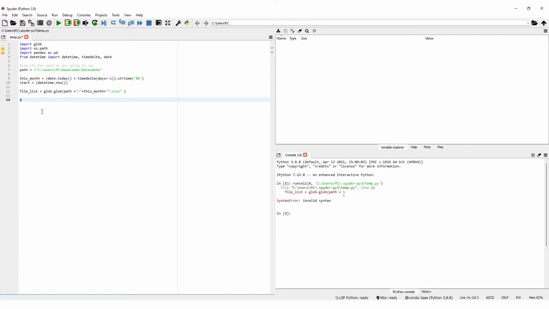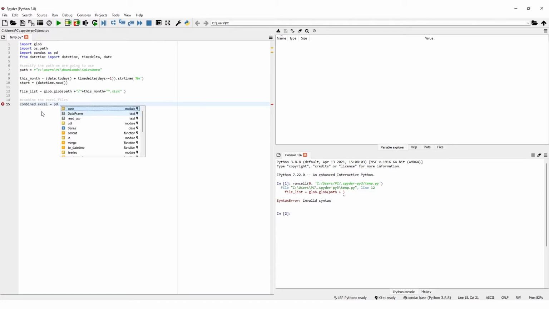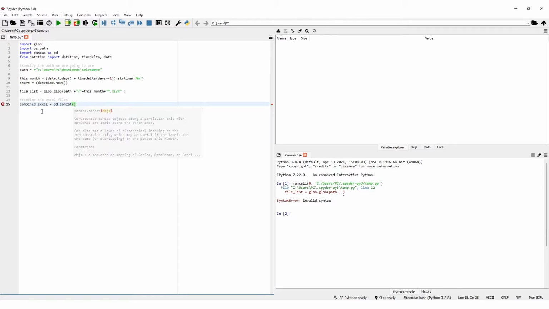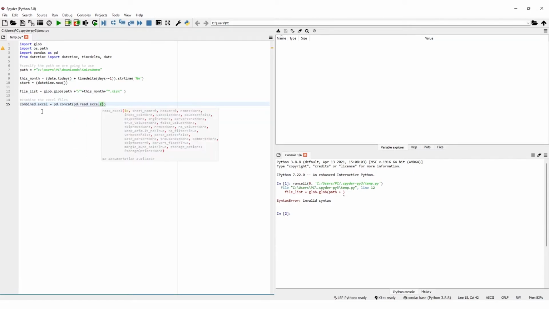So now we will combine the Excel files. And in this case, we're going to create a variable called combined Excel. And we're going to use pandas' concatenate function. And then we're also going to use pandas' ability to read the Excel files. And for that, we're going to read in everything from a file called f, and then we're going to put a for loop right after this that is for f in file list.